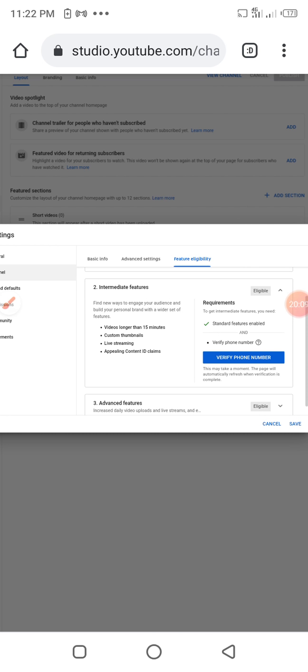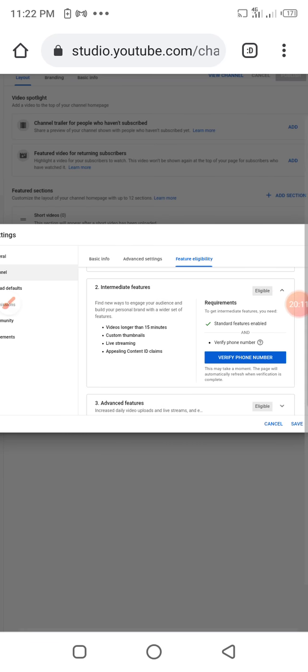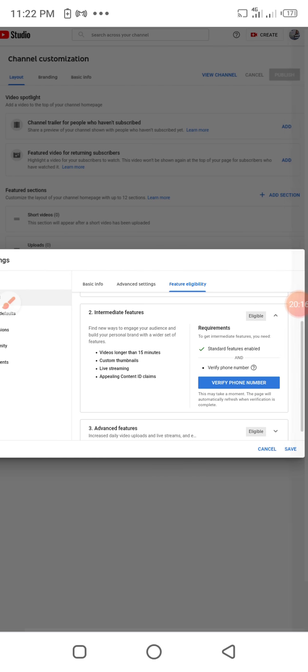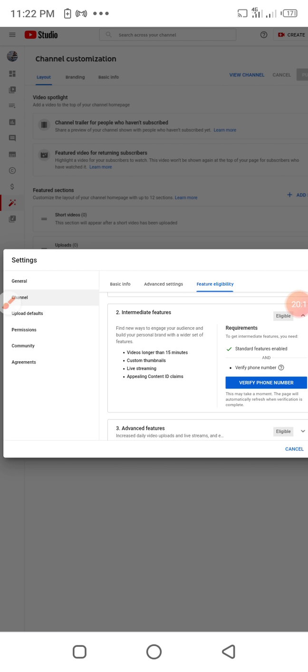It's going to ask you to verify your number, and once you do that, it's going to allow you to post videos that are more than 15 minutes. You can post a video of 1 hour. You understand what I'm trying to say? All right, I don't want to prolong this video, but let's see the other features in the settings.